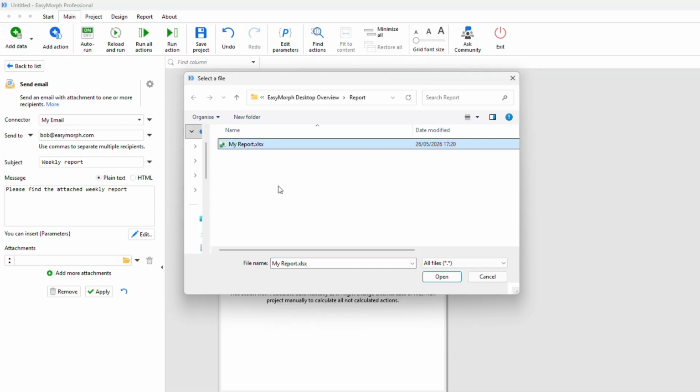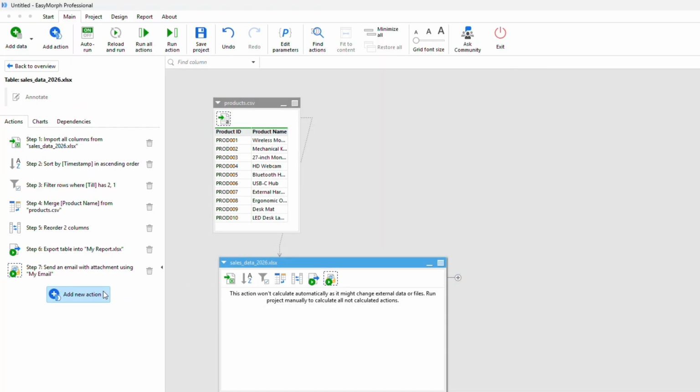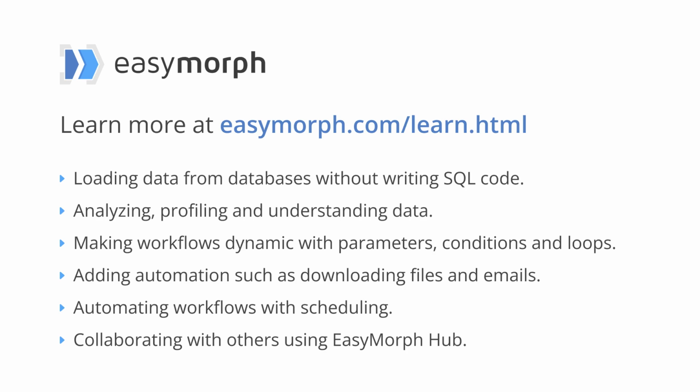In just a couple of minutes, we've created a reusable workflow to create our sales report, ready to run again when we receive new data, saving us a few valuable minutes every week. We've only scratched the surface of what EasyMorph can do.